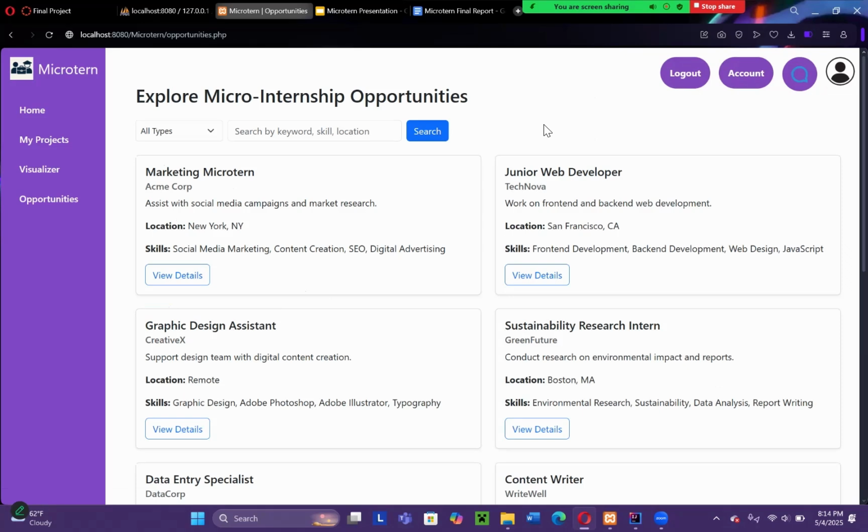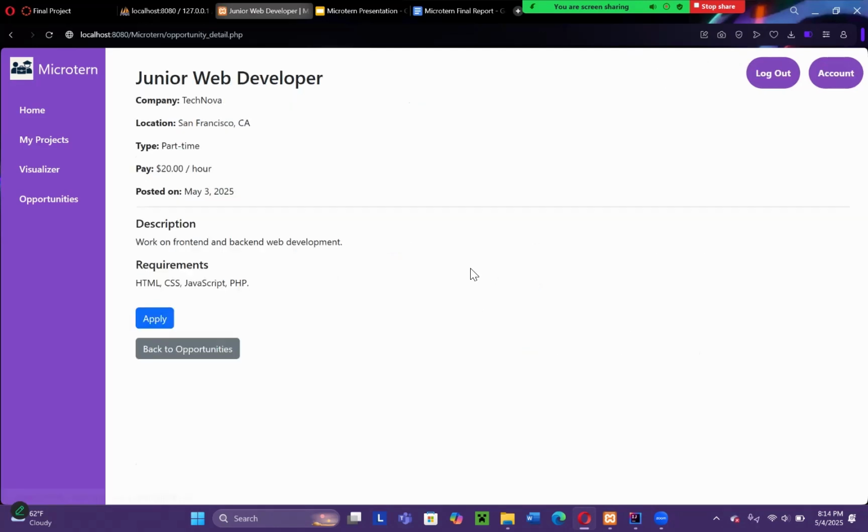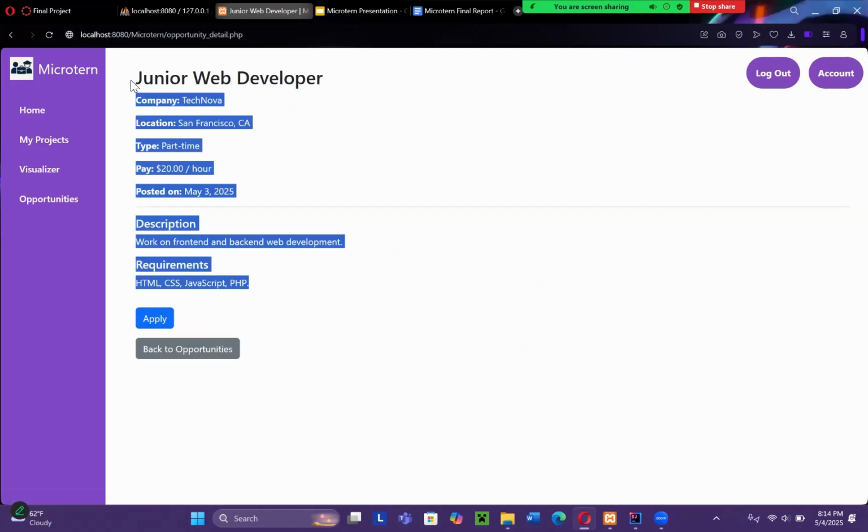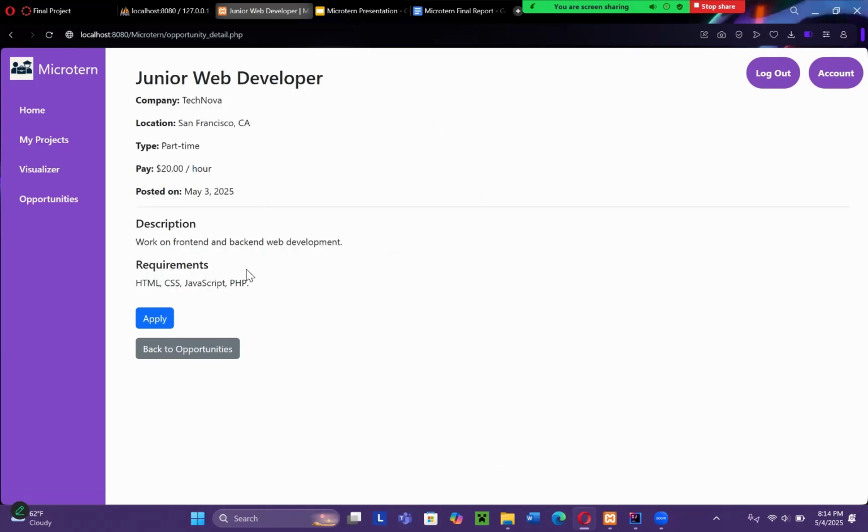Okay, so now let's say you found an opportunity that you're interested in. You click View Details. You'll be able to read through the whole description that the company provides. In the real world, this would be a lot more descriptive and more professional in a sense. But this is just basic demonstration, so it doesn't matter.